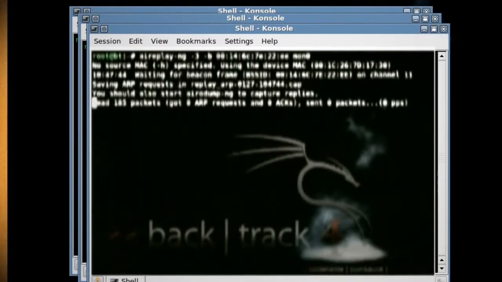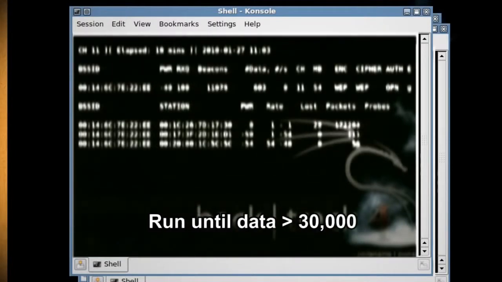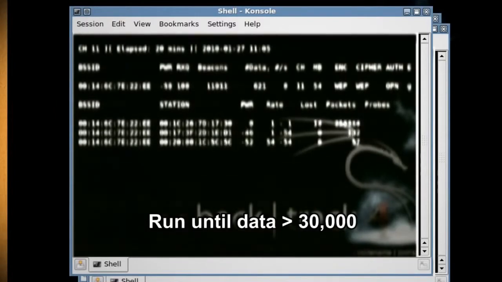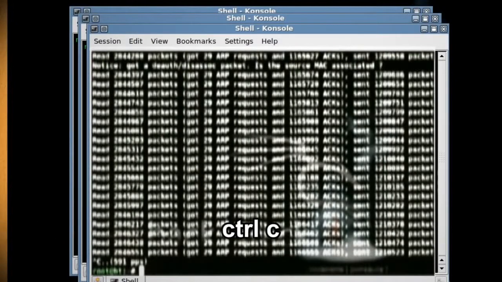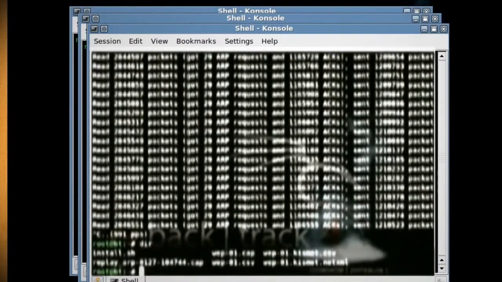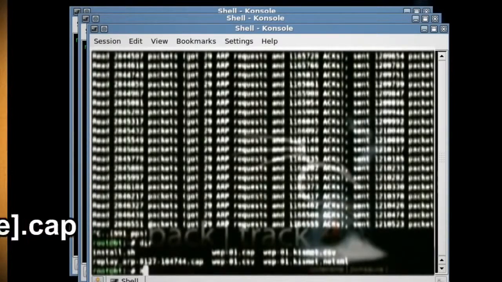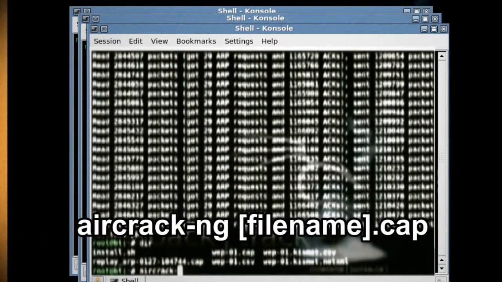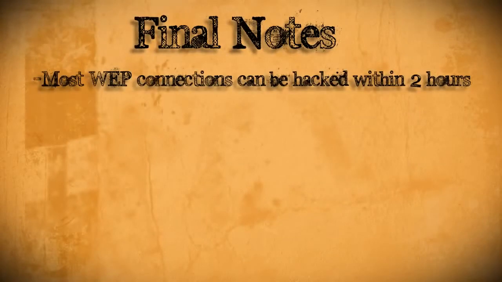Now just bring up the first terminal console that we were using and watch the data column. You want this to run until the data amount hits at least 30,000, which will take about an hour or so. Once it has, bring up the console that is sending and receiving data and hit Ctrl-C to stop it. Now type dir, which will give you a view of the root directory. We're looking for a file that ends in .cap, as this will have the wireless key. Once you've located the .cap file, type aircrack-ng and the name of that file, and it should give you the wireless key. So now you see how easy it is to hack a WEP wireless network.